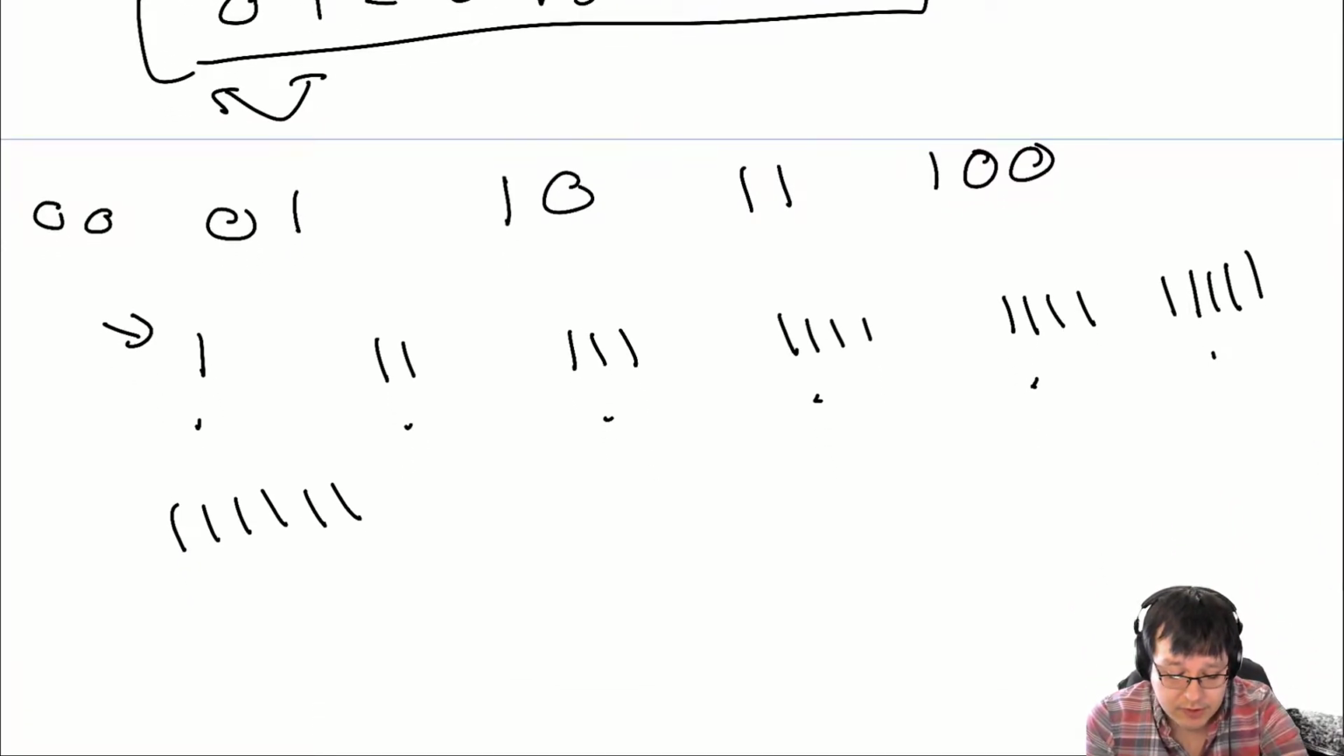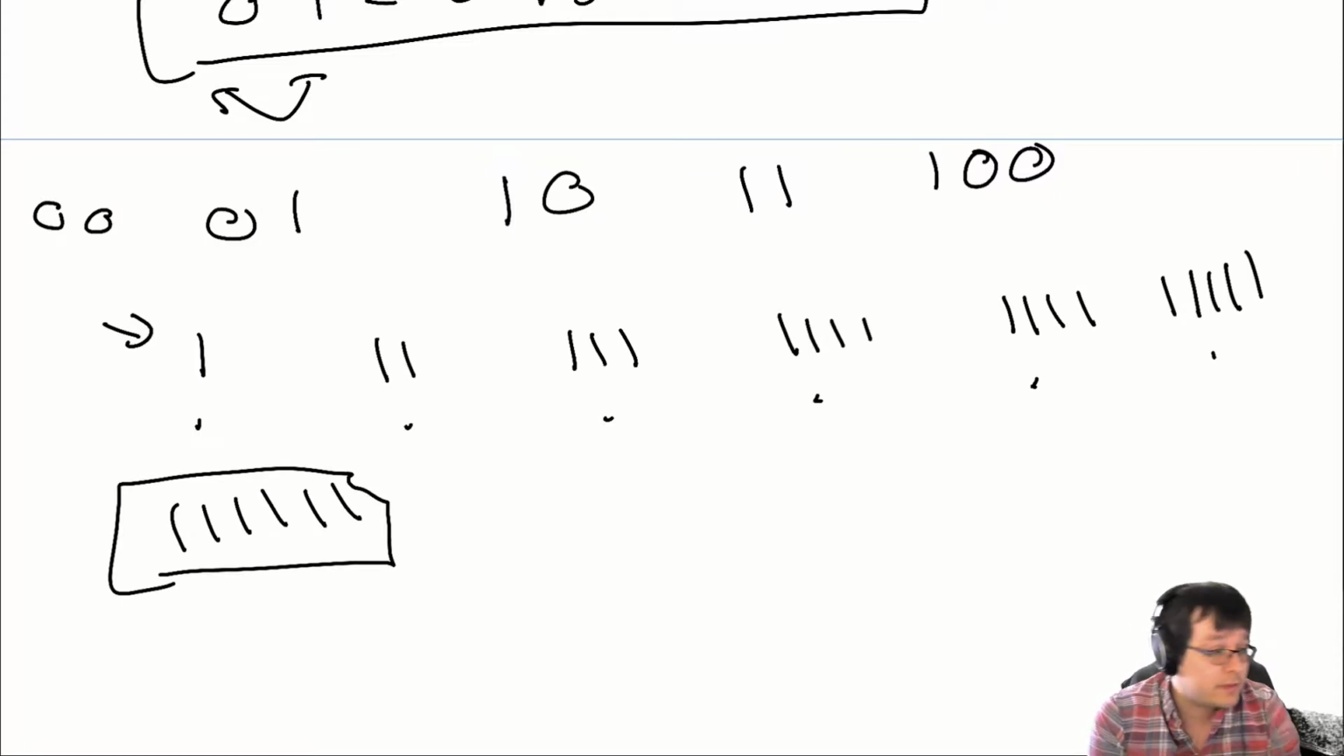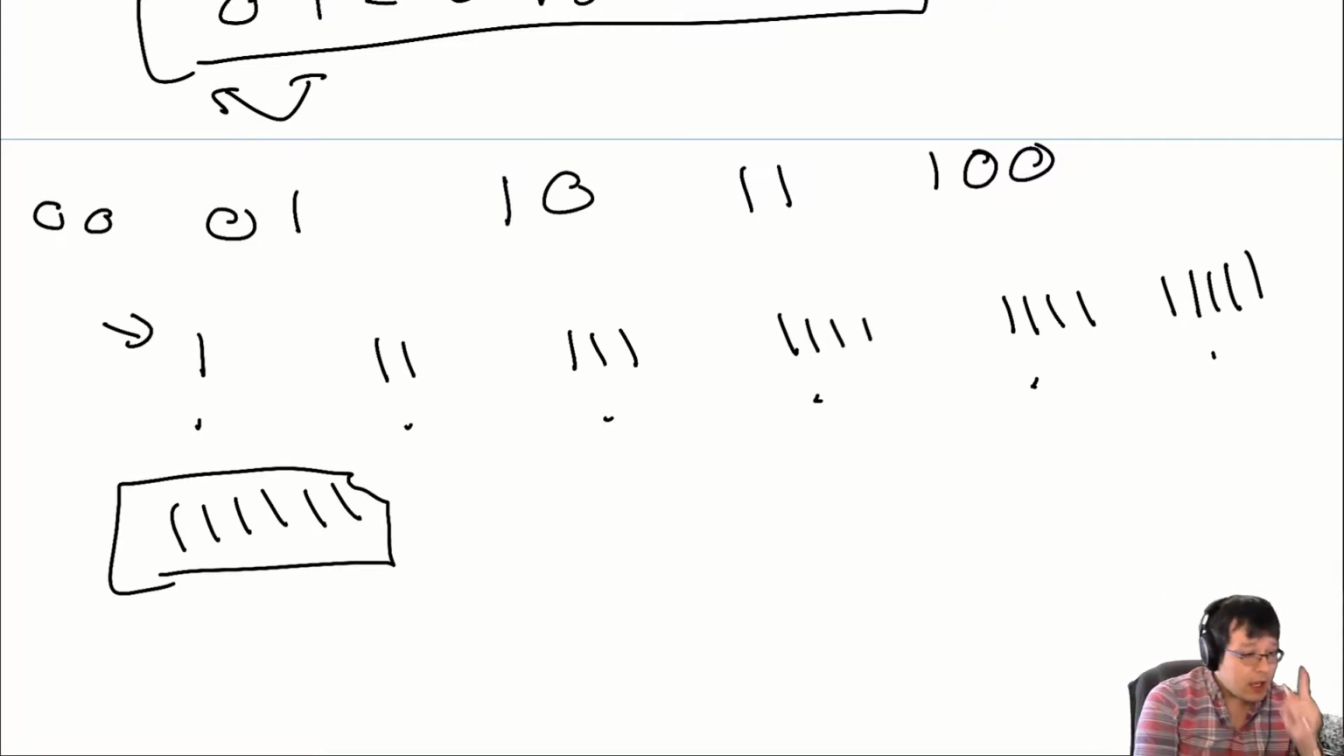As you can see, the numbers can become really big, or at least the number of digits required for a number. The higher the number system, the range, so like decimal has 10 digits, the fewer digits you need to represent a bigger number. Okay?